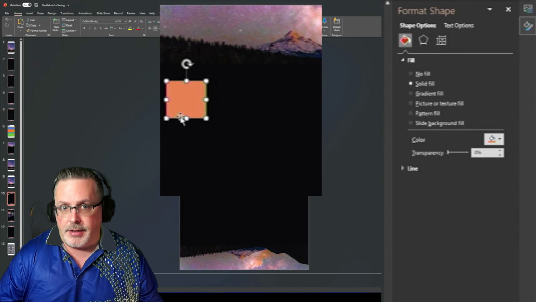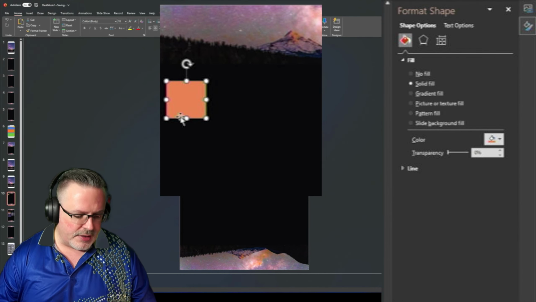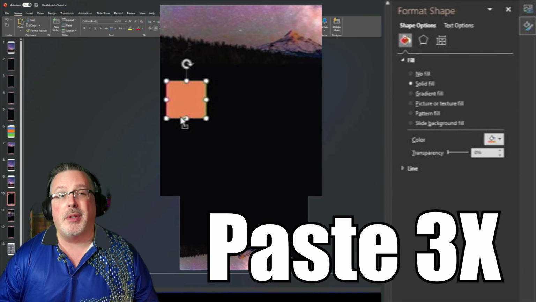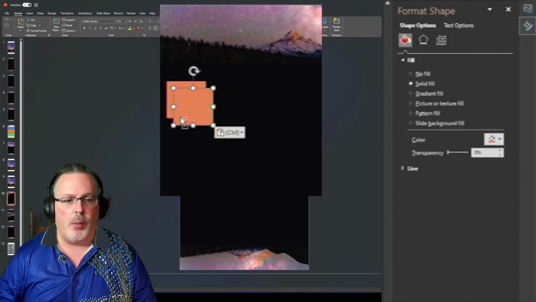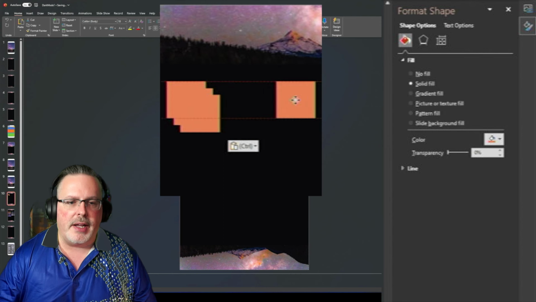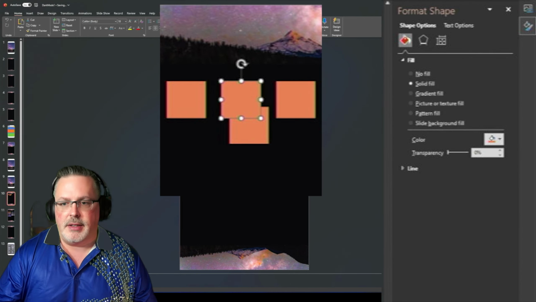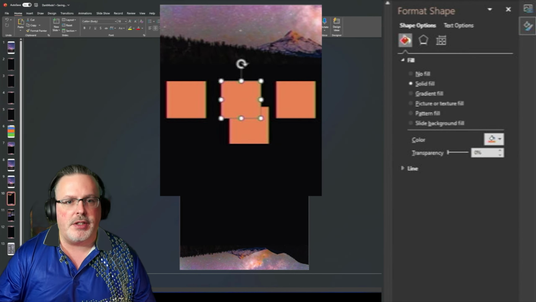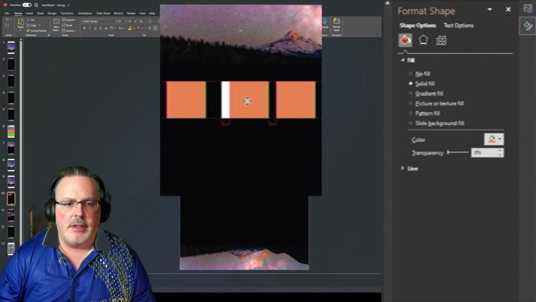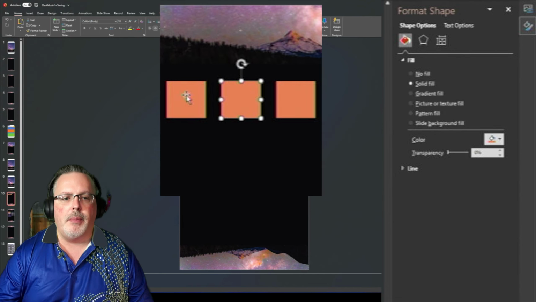How do you get a lighter version? How do you get a darker? Fortunately, that's very easy. Copy this. I'm going to paste it three times. Okay, 1, 2, 3. I'm going to set them right next to each other. So what I'm going to do with this is change this color from the orange shape to white, bring it to the front, and set it right on top. I've got my base color.